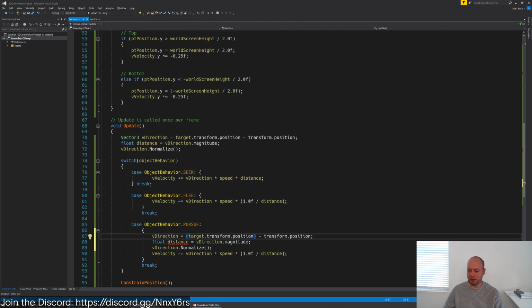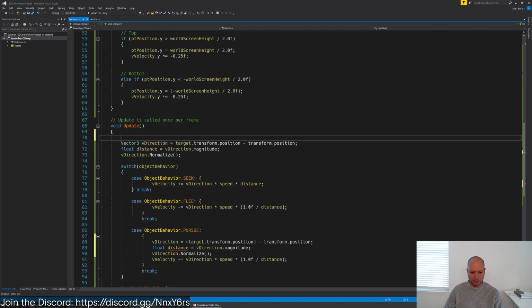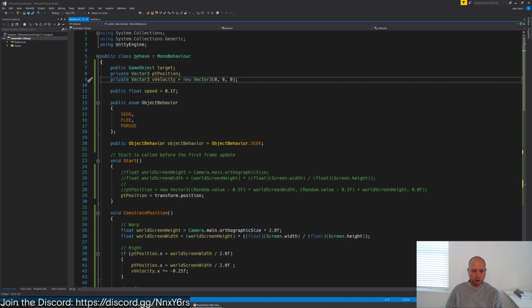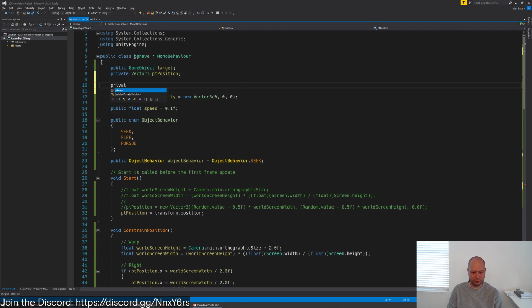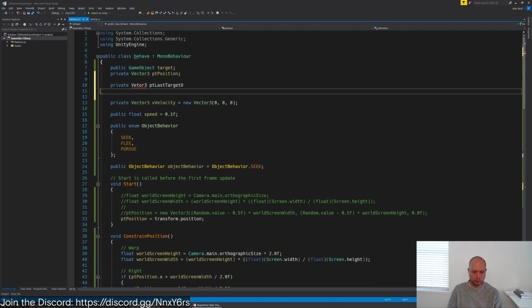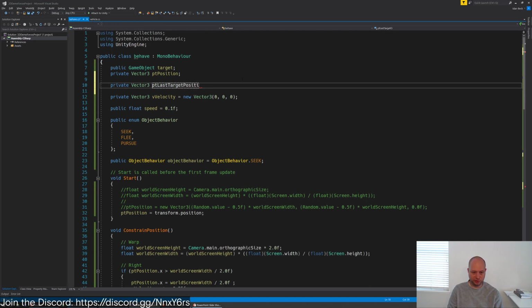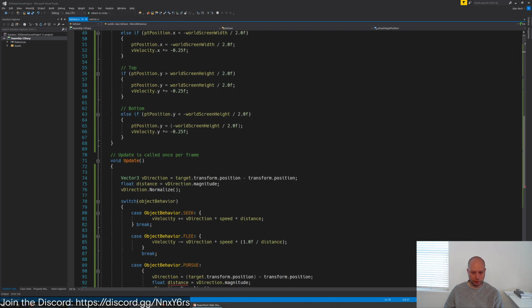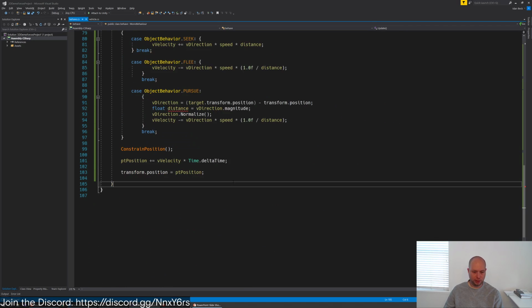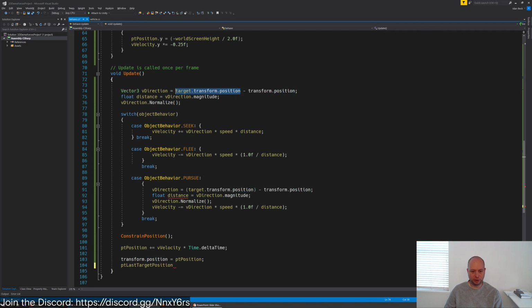We need to get its velocity somehow. And so the way we're going to do that is without having previous knowledge, like without having access to the other object, we have to create a static, oops. Well, okay, fine, we can't do a static in C# apparently, but let's do this, private vector3 point last target position. And what we're going to do here is we're going to set our last target position to our target.transform.position.